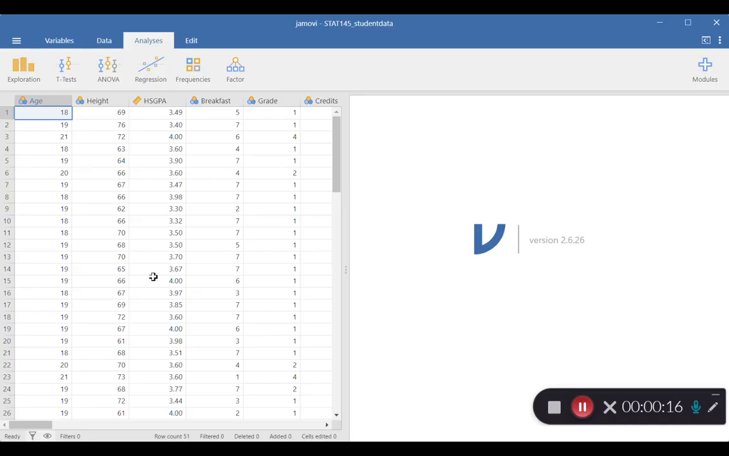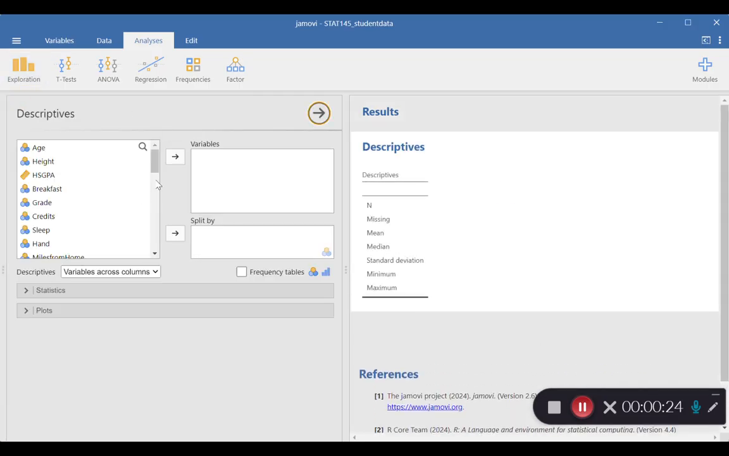So first, to do the confidence interval for the population mean, we're going to go to exploration, and then we're actually going to go to descriptives, which we've seen before in earlier stuff in the course. But we can add the extra option to get the confidence interval too. I'm going to look at the variable credits, which is how many credits the student's taking, which is a quantitative variable, so we would work with means.